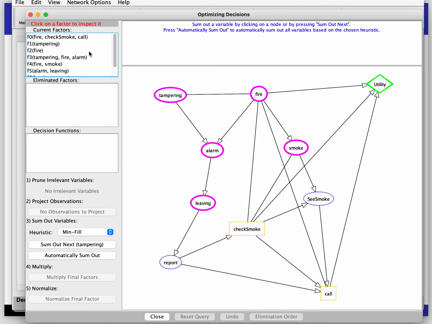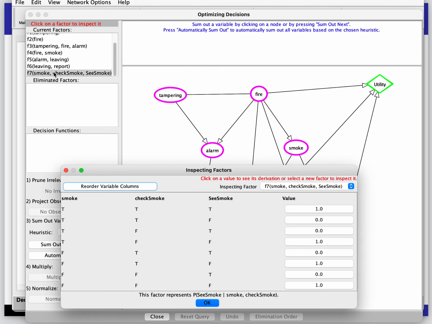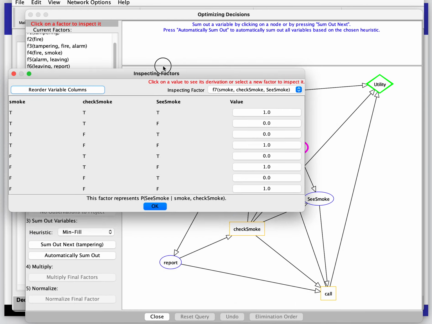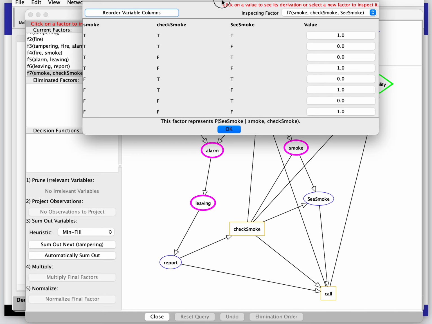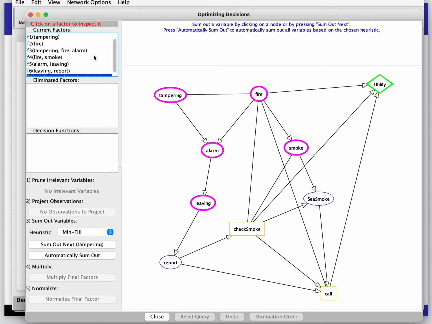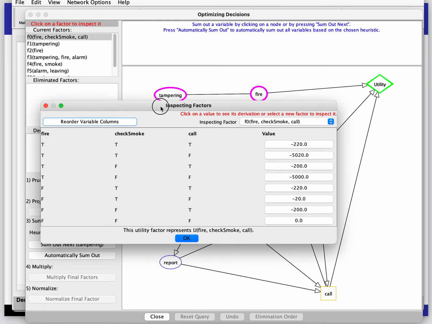Now here are all the factors we had before. They're the factors of the conditional probability tables. We have one for each random variable and one for the utility. This one here is the utility one. This is the probability of see smoke given we check smoke. This is my utility node that we had before.